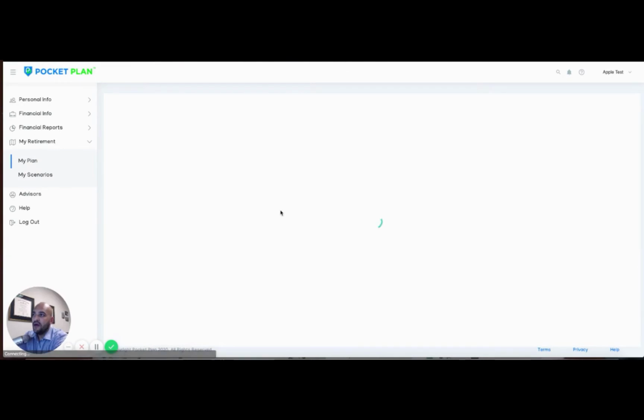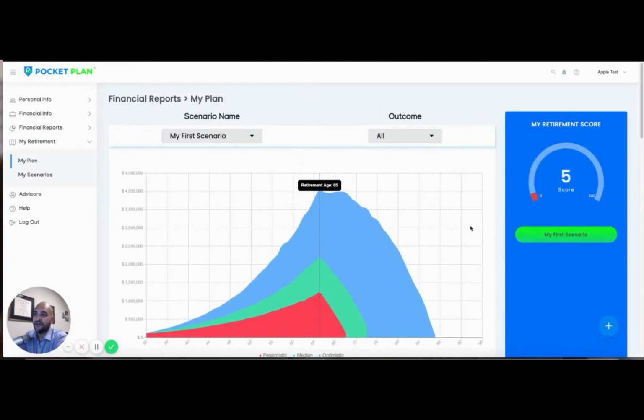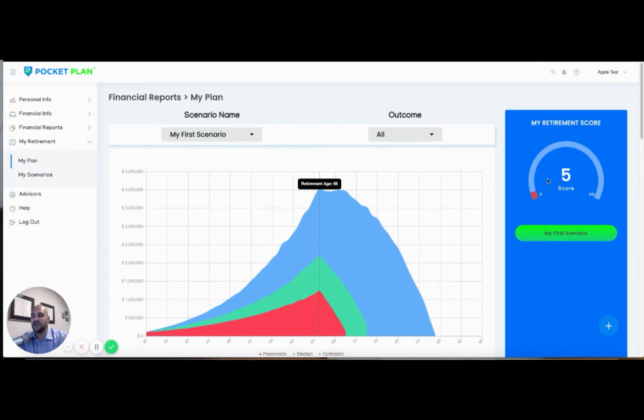Now, the back end is doing the calculation for us in order to figure out what my retirement score is. Your retirement score is the probability of you not outliving your money before age 86. So the higher that retirement score is, the better your odds of not running out of money before age 86. Now, if you're like me, you might be a little disappointed by this 5 here on the screen, but that's okay because we're going to show you how to improve that retirement score going forward.